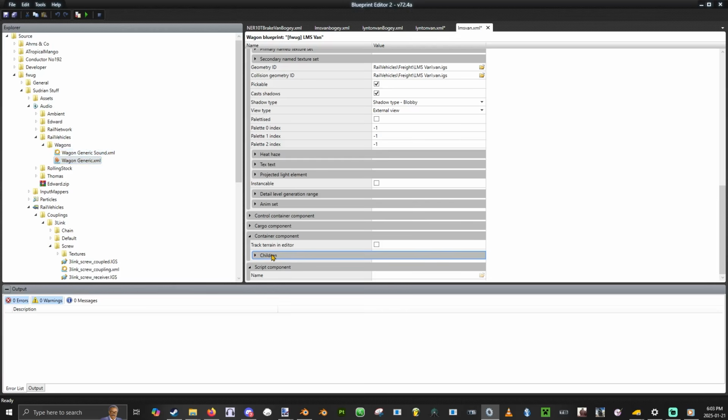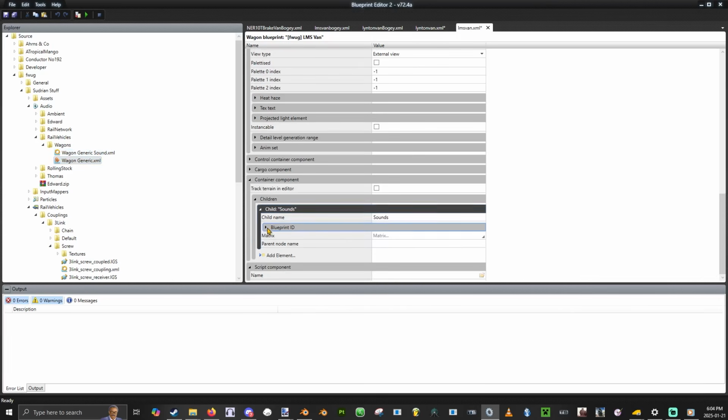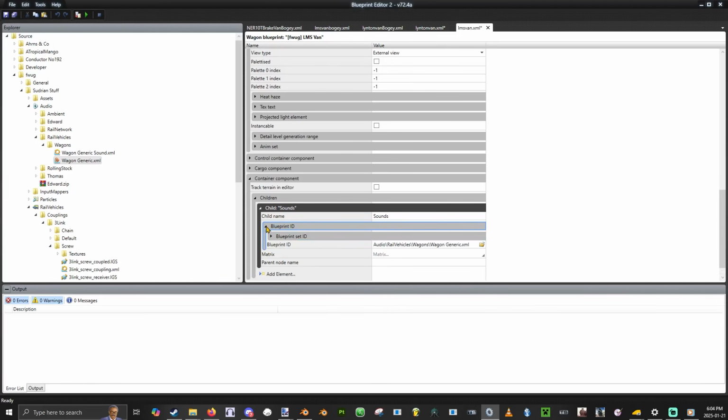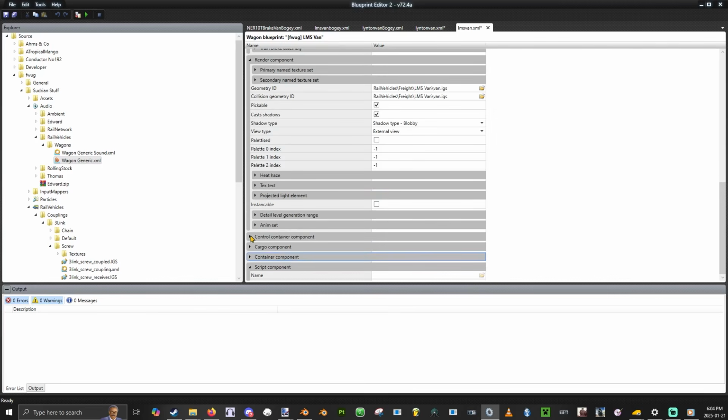Control C, Control V. And that should... Actually, no, I had to put it in here. Sorry. Blueprint ID. There we go. I just Control V'd it in there, and that should be that.